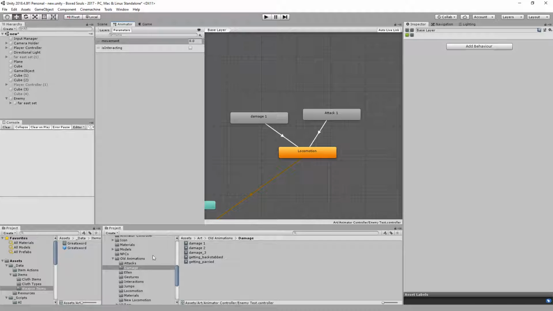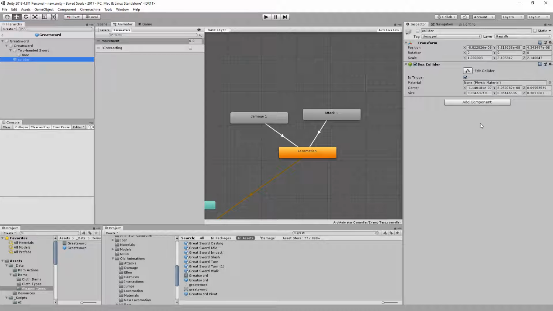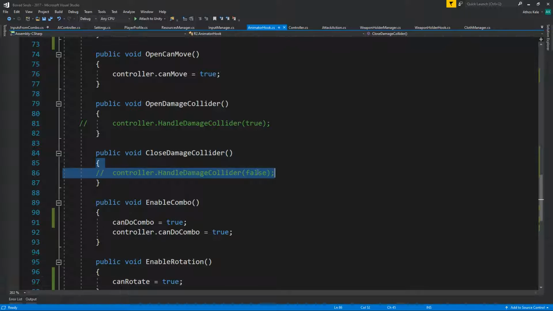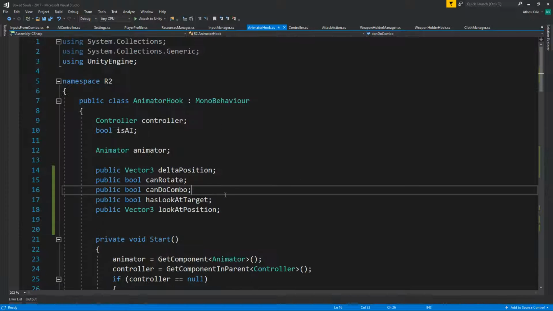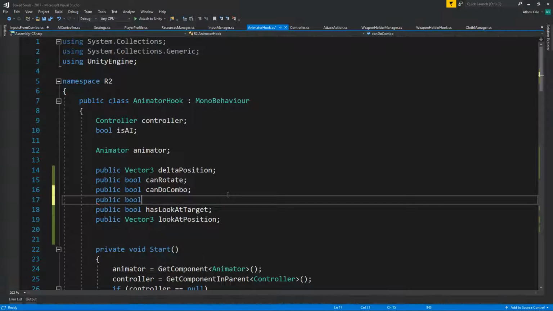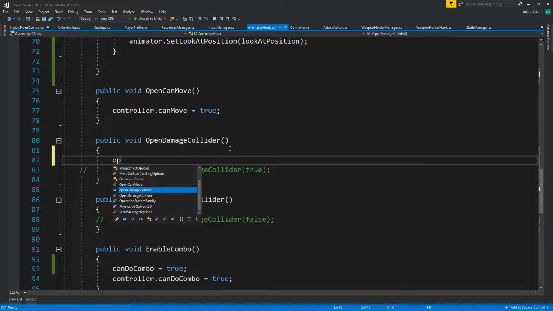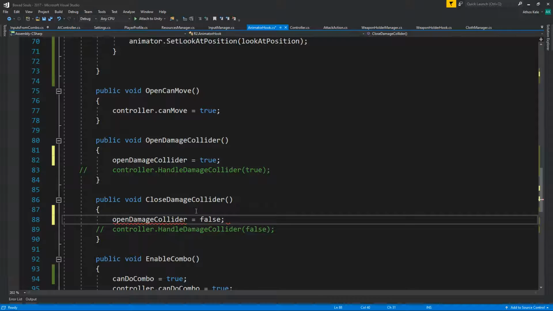So however, onto a great sword, for example, we need to have a damage collider, which we do, and we also need to be running onto our animator hook. We need to basically do something with this. Okay, so let's do a public bool, open damage collider, because we're going to be using both of these on both our player and our enemies, the same methods.